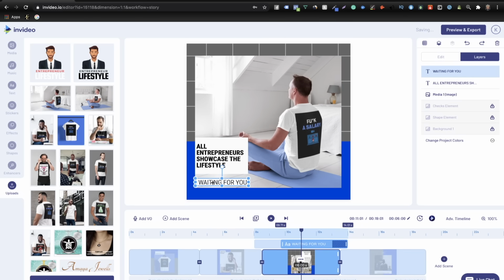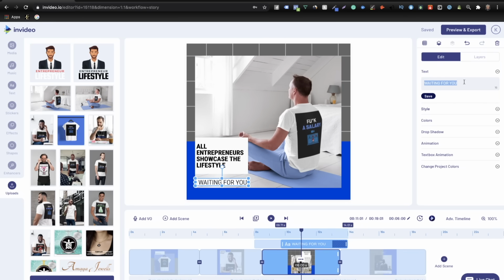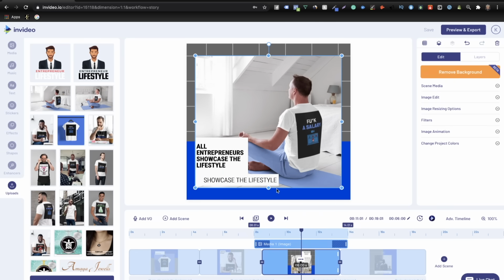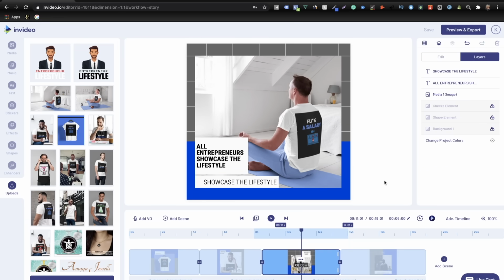So we're going to want to change this text box as well because I don't like the text in it. So I'm going to change that one right now. I've changed it to say showcase the lifestyle. Now I'm going to make this a little bit bigger because it's way too small. I'm going to move that down so there's a little bit of a gap. And yeah, I'm really happy with that one as well. So that's that slide done. We're going to change this to 5 seconds instead of 6 seconds.